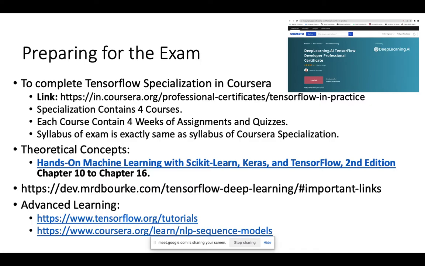It contains 4 courses, and each course contains 4 assignments. I'll be discussing in each course, each assignment, what all they ask. I have listed it out. This particular Coursera course doesn't give any theoretical depth. It does not give you a foundation or explain neural networks or deep learning thoroughly. It only explains how to build neural networks in TensorFlow.